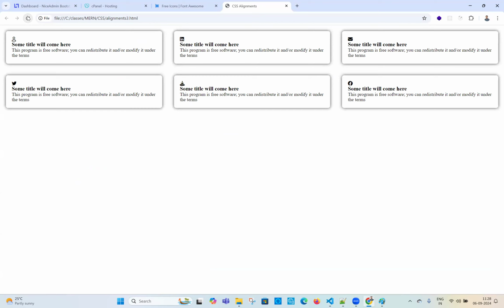The major thing is what? 6 blocks, 3 per row completed. Now the next agenda is, sir, this icon and this title should be side by side. Are they side by side? No, they are one below the other.